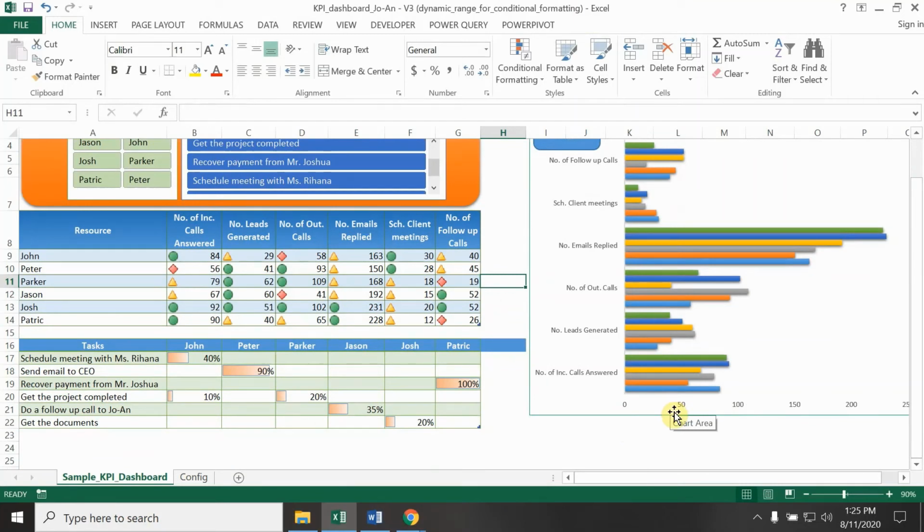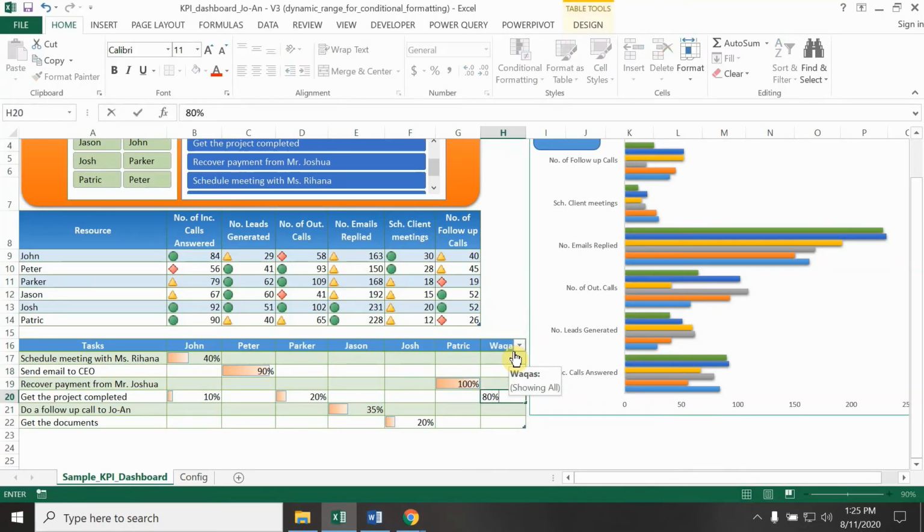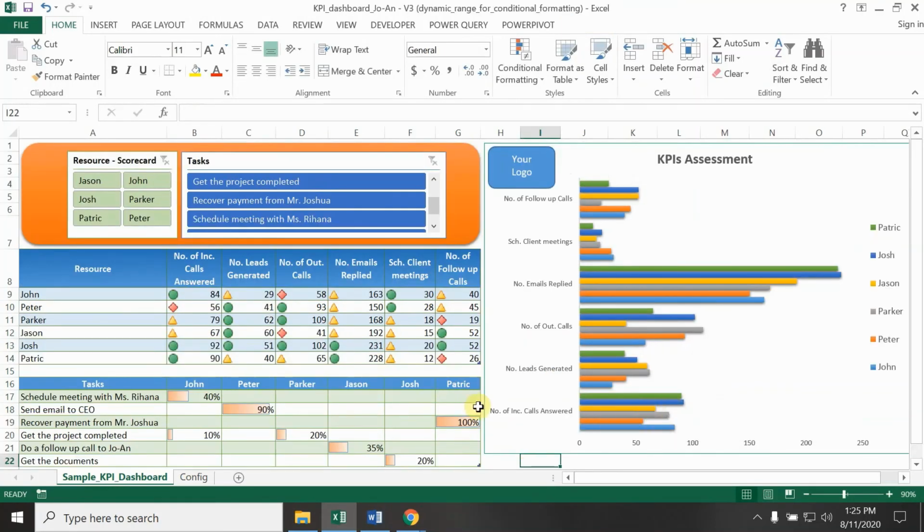If I want to add another resource in tasks, I can do it simply like this. For example, it's me, Waqas, you are going to add, and the task is, for example, 80% completed. For example, this task, get the project completed, you are also assigning this task to John, Parker and then Waqas. And for Waqas, it's 80% completed. Enter, here you go. Okay, if it's 30% completed, enter, here you go. That's all. Perfect.